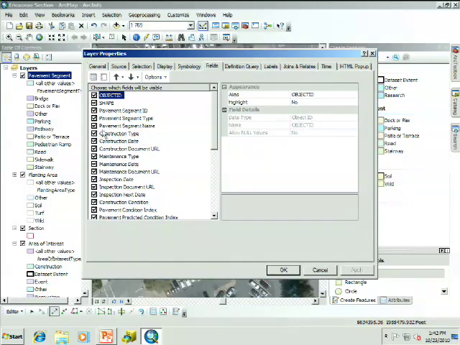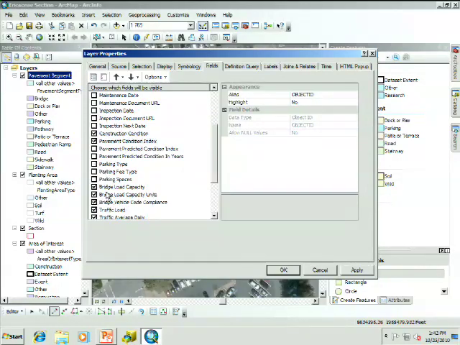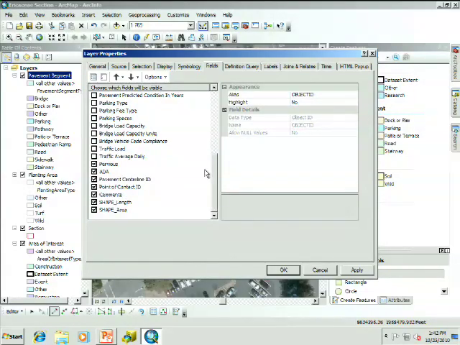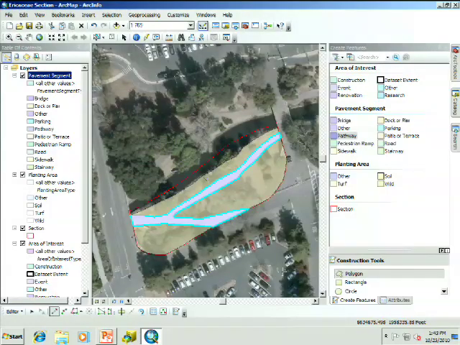I'm not really interested in maintenance information, so I'm going to turn those off. I'm not interested in inspection information either. I definitely don't have the software to predict pavement conditions, so I'm getting rid of that. It's not a parking lot. I don't have any parking lots. I don't have any bridges, so I'm going to turn all these things off. But I'll leave these other ones here. And then you can hit Apply or OK.